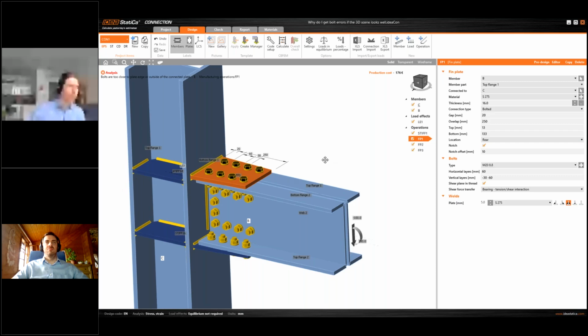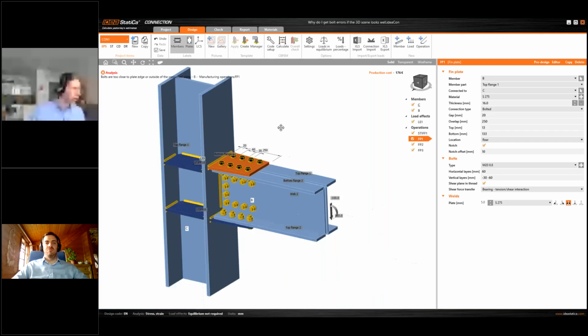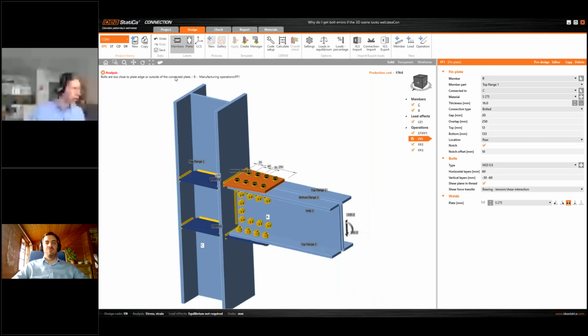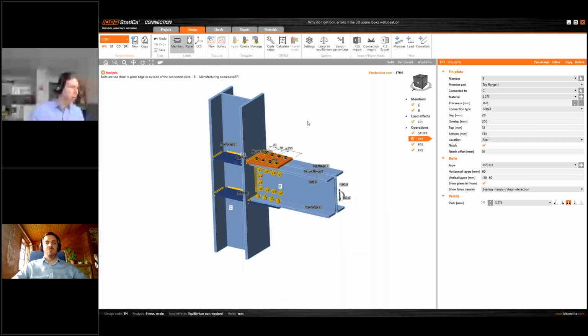So what I'm missing here is I didn't connect the bottom flange to the other part of the composed section. So I've completely neglected this. I can't do this. So now these bolts on the left side of the fin plate are connecting just this plate and nothing in here. That's why it's telling me they are outside of the connected plate, because they're trying to connect the top flange, which is missing in here. So what can I do with this?